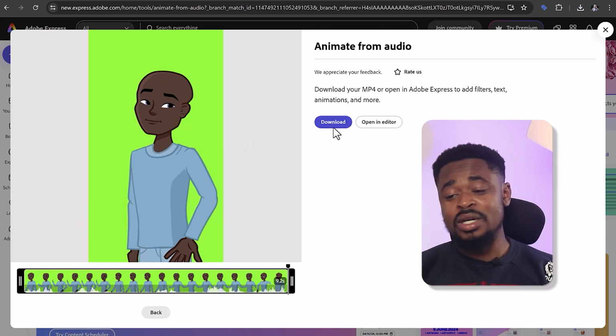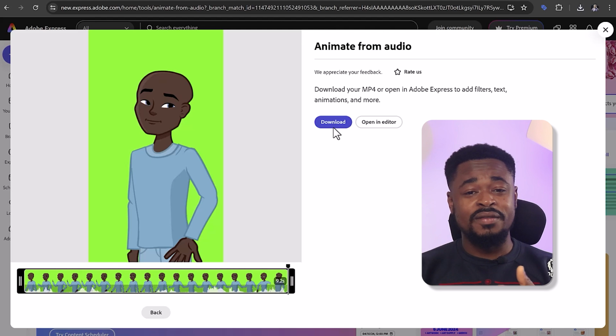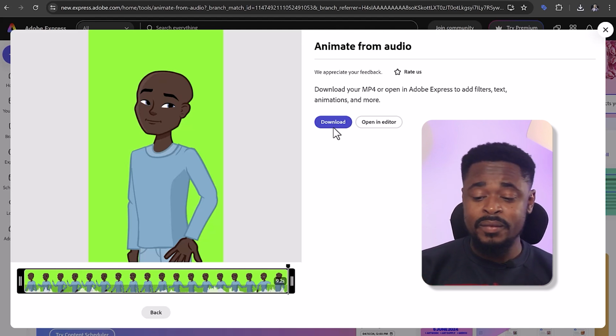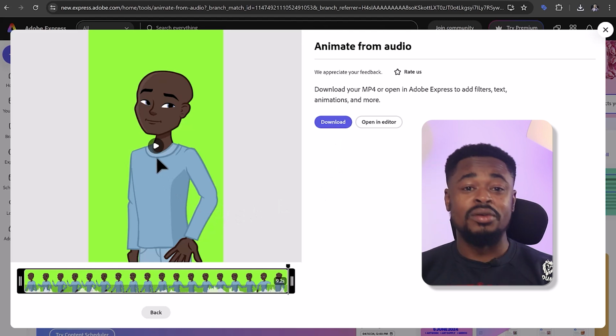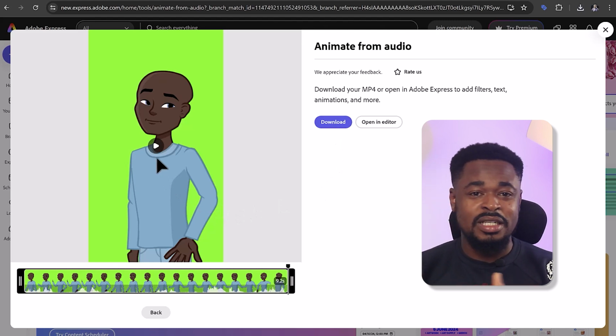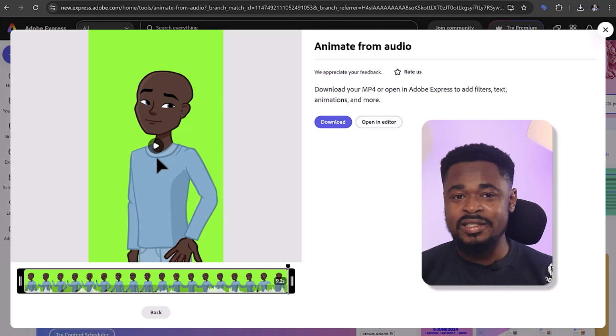So once we are done with this, we click on download. After downloading it, we are going to repeat the same process if you have the third character or the fourth character. All right, you just choose your character and then preview the video, download it, and just keep repeating that process depending on the number of characters, just like I said.